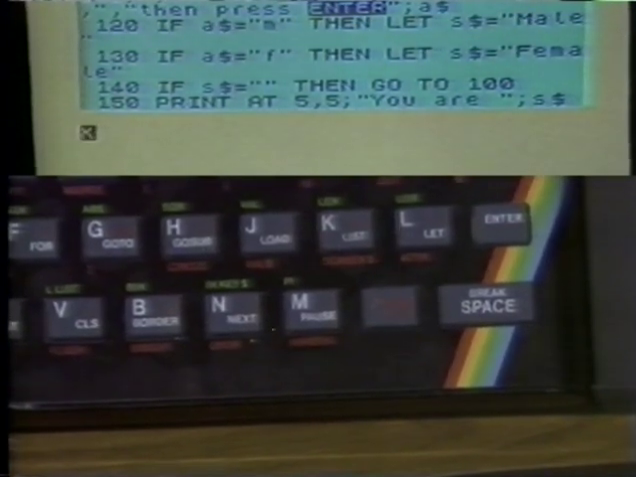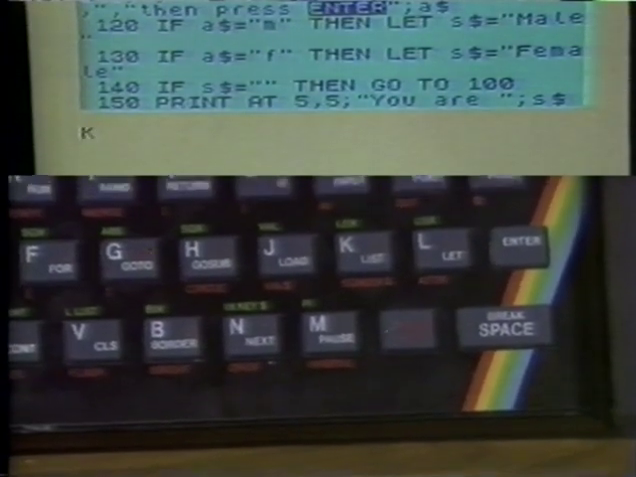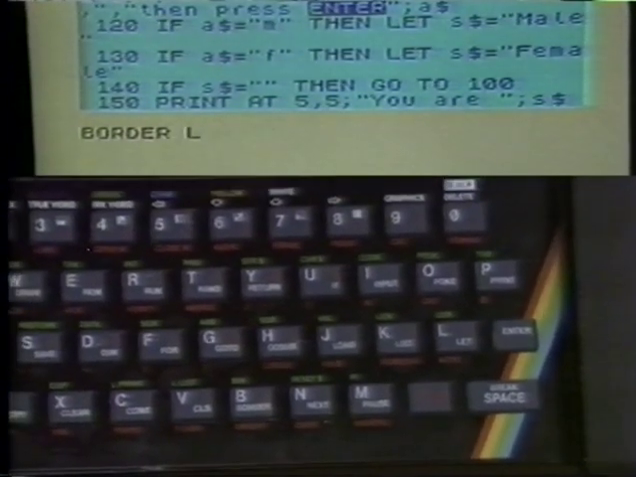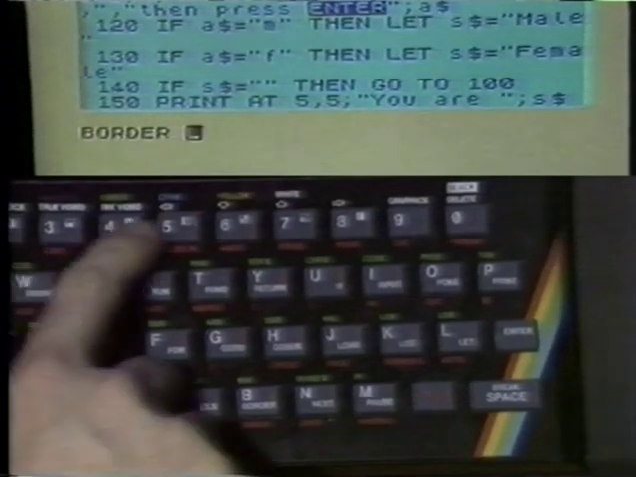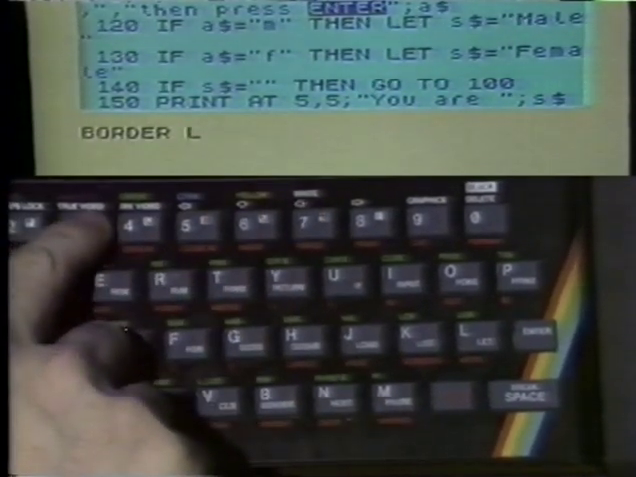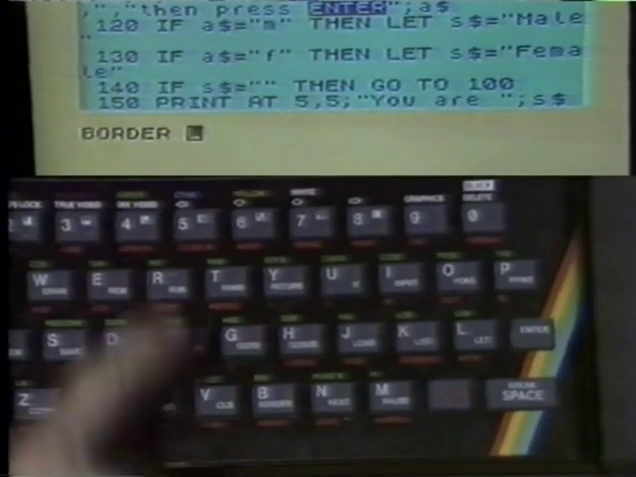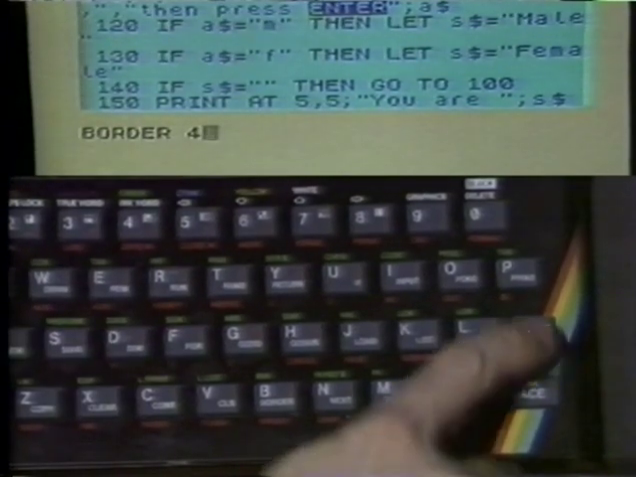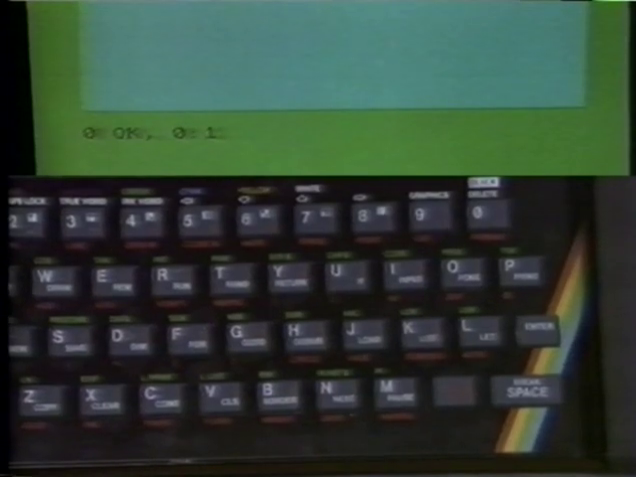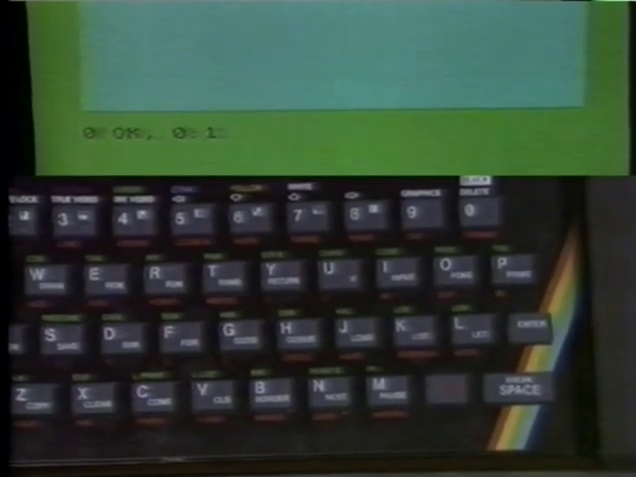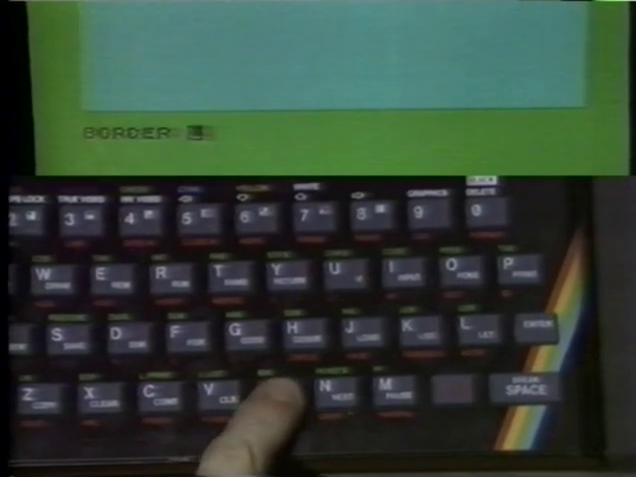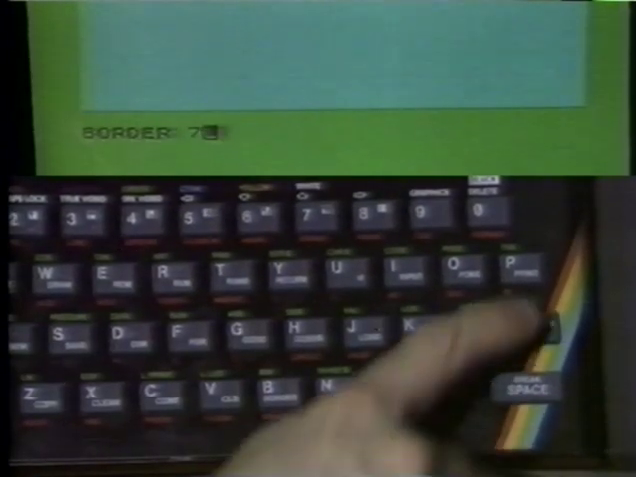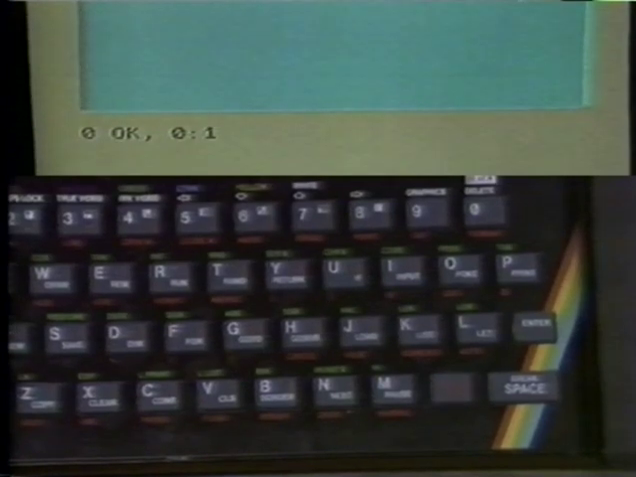Well, let's put in a valid border instruction and see how it works. Pressing B again gives us border, and this time we're going to follow it with a number, because you'll see that the numbers at the top of the keyboard have colors written above them. Let's try a green border. Green is above the 4 key, so if we say border 4 and then press enter again, we have an immediate result. The border has gone green. If we didn't like green, we could use another border instruction, border white or 7. Pressing enter immediately returns us to our white border.